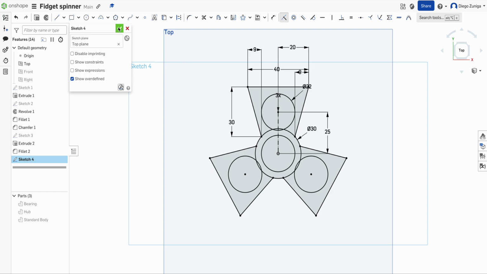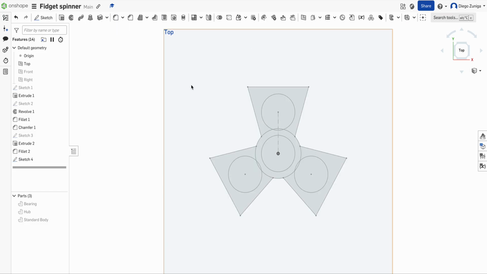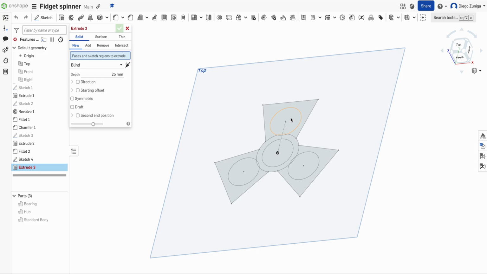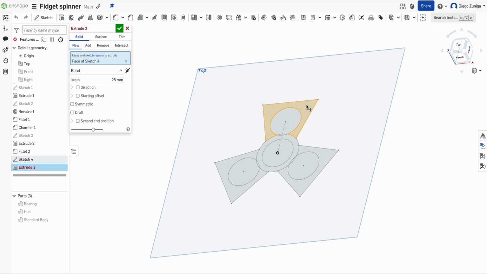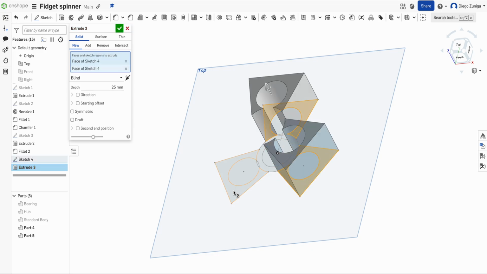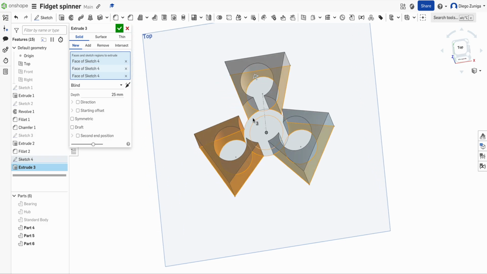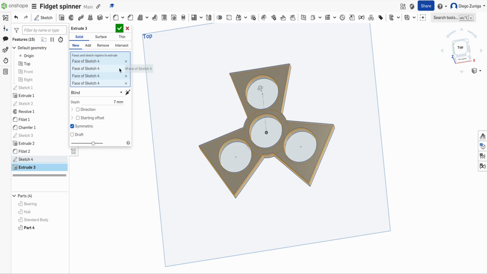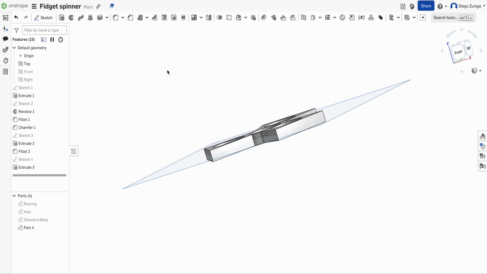Great. And I'm gonna select that we're done with the sketch. And just like last time, we can create an extrude version where we select the areas that we want to extrude. In this area too. Again, it's gonna be a depth of 7 millimeters. Why 7? Because that's the height, or rather the thickness, of the bearing that we're gonna be using. And make sure that it's symmetric too. And there we have it.